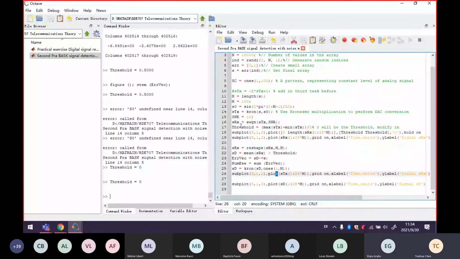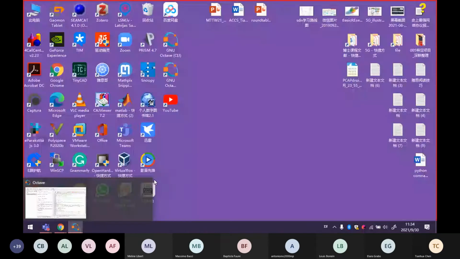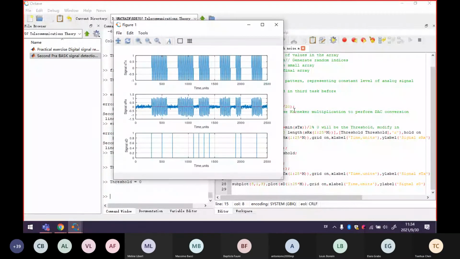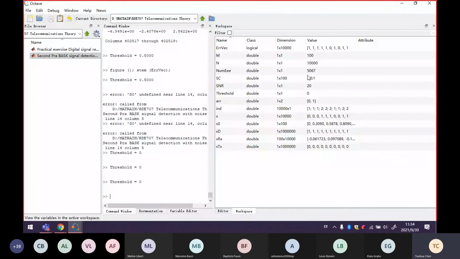You can try to change it. Let's see. Yeah, like 20. So let's see here. Oh, it still has 5,000. It didn't help, so it doesn't have anything to do with the signal to noise ratio.